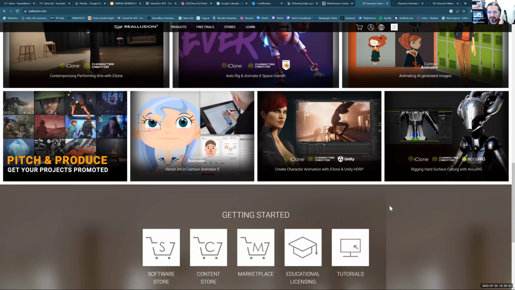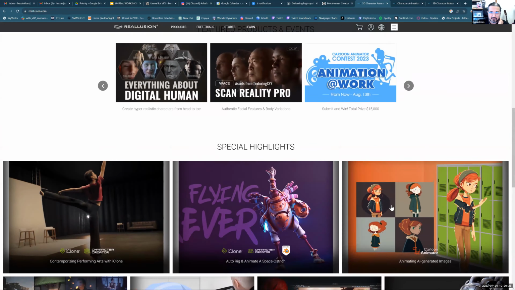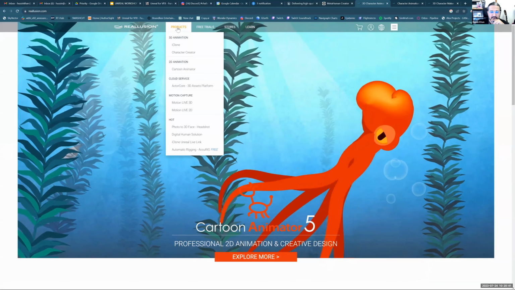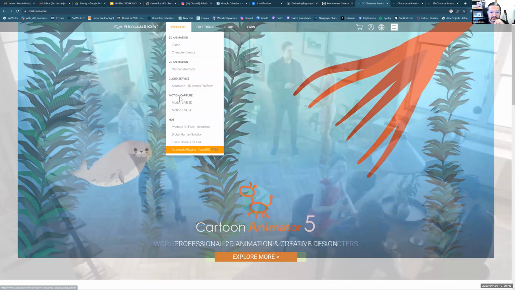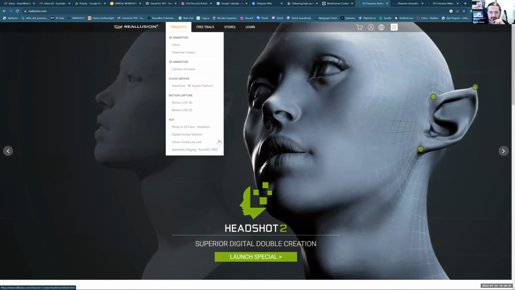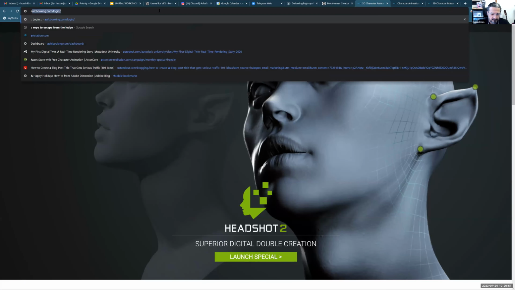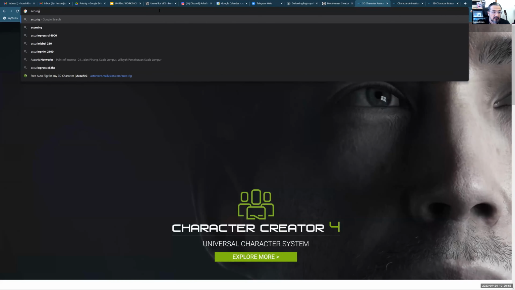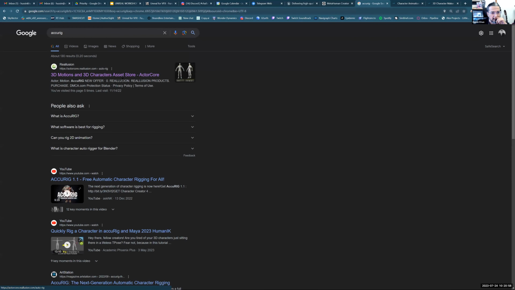So if you have a character that doesn't have bones, doesn't have skeletal, you can upload to their software, which is downloadable, and they also have a bunch of mocaps you can use. Remember that you can Accurate? Yeah, that's the one. Thank you. I've used this and it's okay. It's not bad.